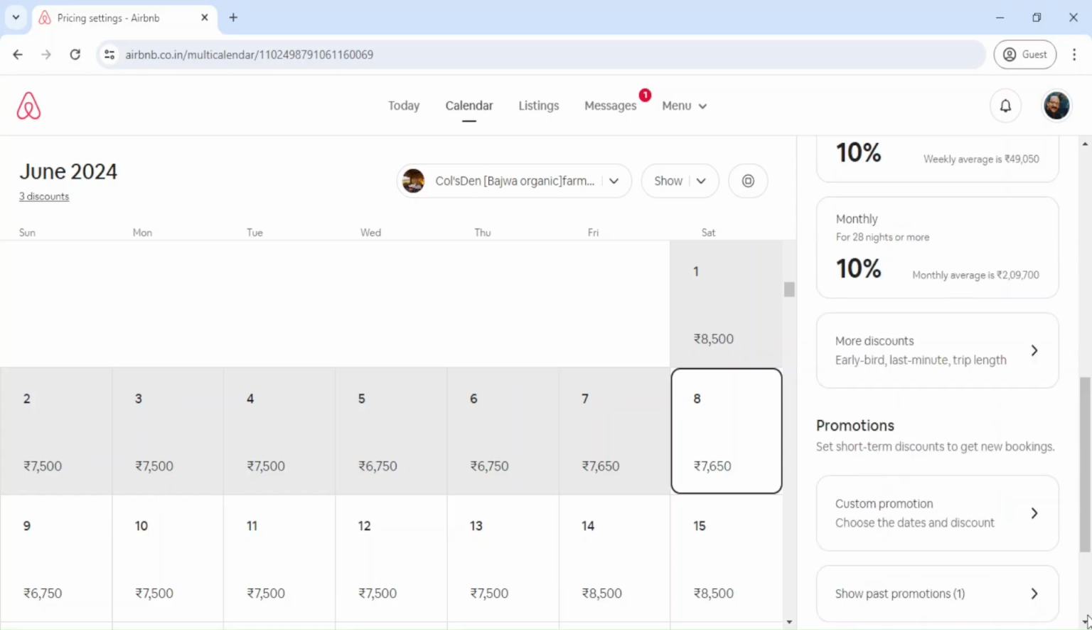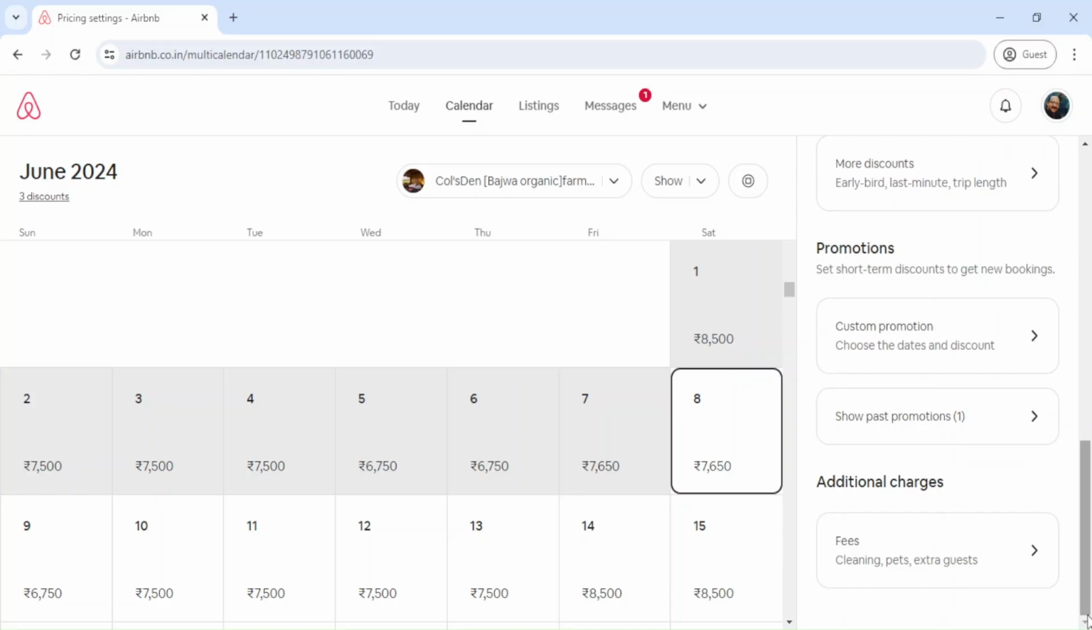You can also see discounts. You can give weekly, monthly discounts, early bird, last minute, trip length discounts. You can also set short-term discounts to get new bookings. Below this you have additional charges. This is where you can add cleaning fees, pet fees, and extra guests. You can also manually change any date's nightly price based on weekdays, holidays, and events, high season or off season.